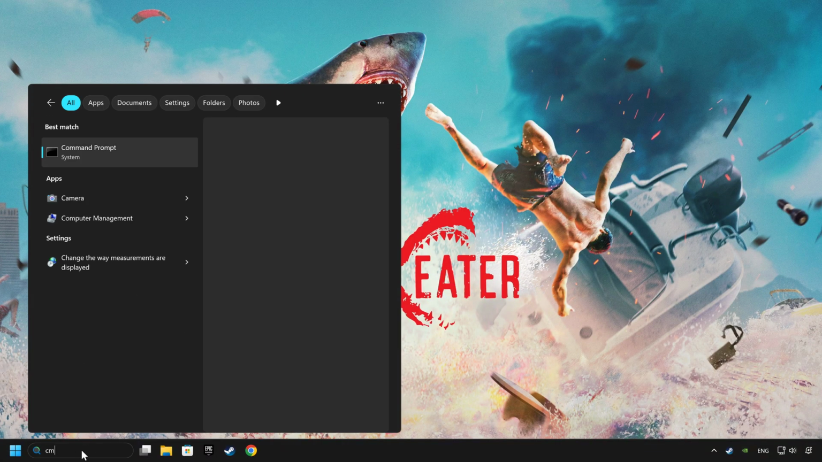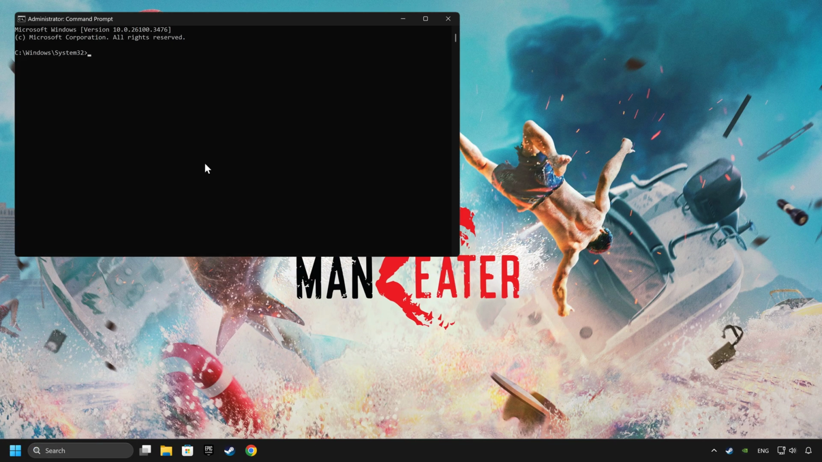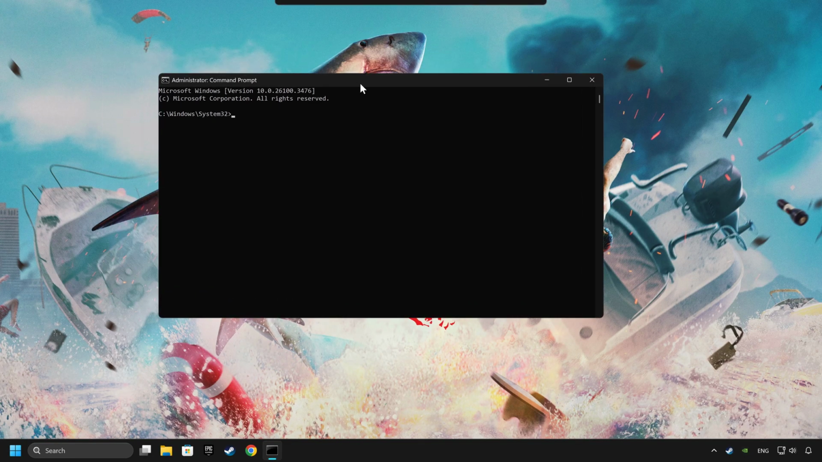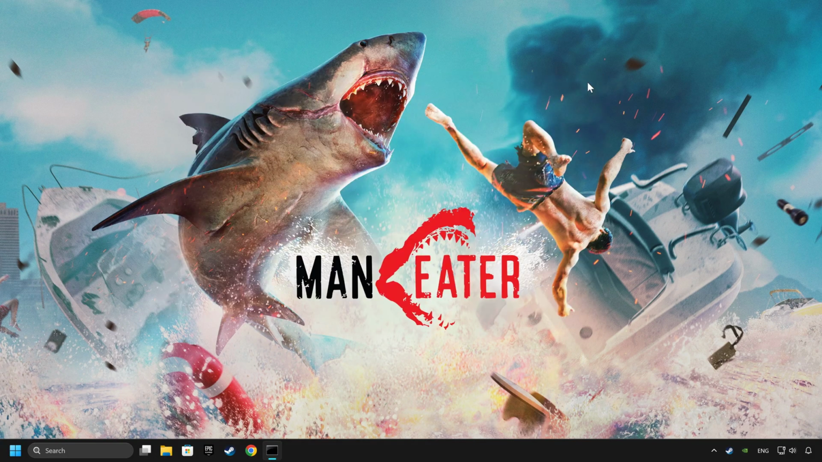click on the search box and type in CMD. Right-click on CMD and run as administrator. Type in sfc /scannow. This will restore the corrupted files in the system. Wait for the process to complete. It may take a while. When it's ready, then close the window and restart your computer.